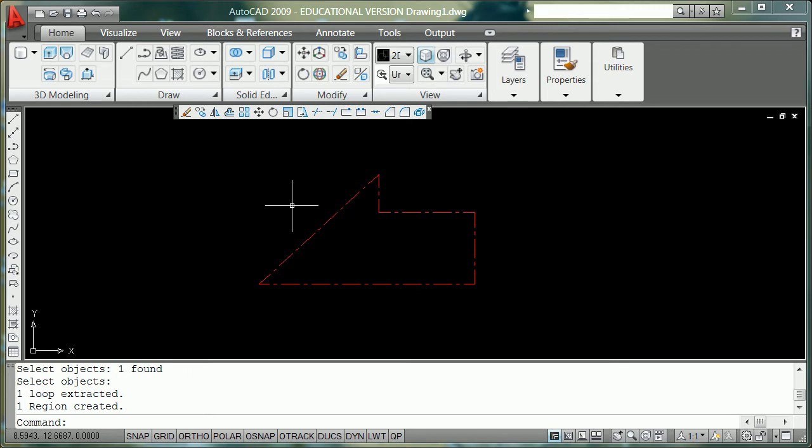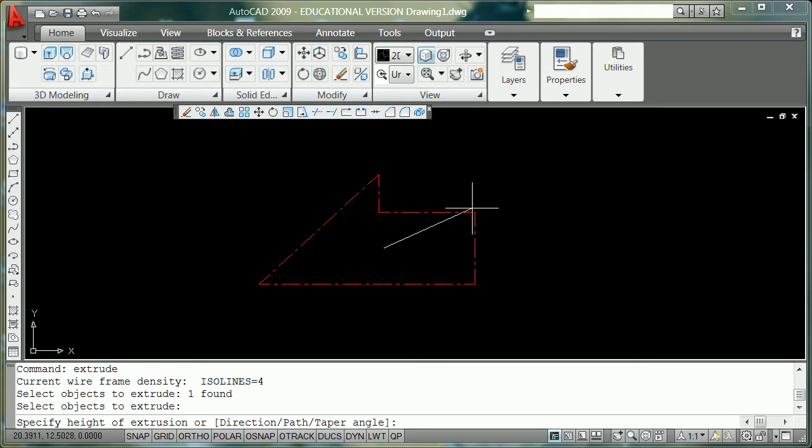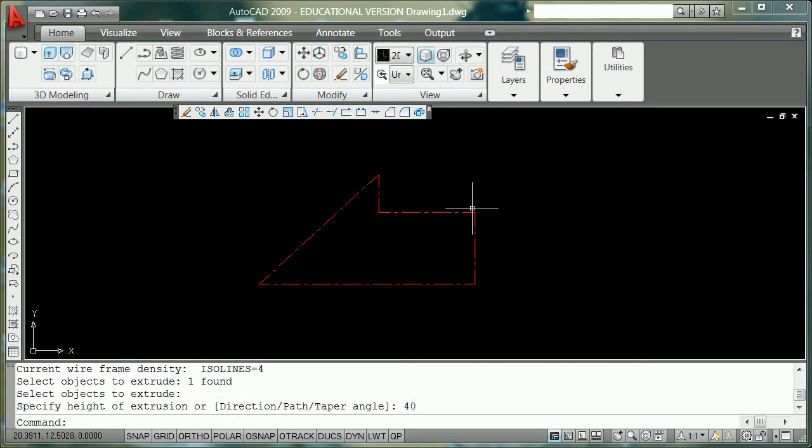I am going to now use a command, which we're not showing you how to do 3D in this class. We're encouraging you to do it outside of class, especially those of you who will not have another AutoCAD class. But we're going to just go ahead and type a really simple command, extrude. Take this here, spacebar, and extrude it out a height of maybe 40.